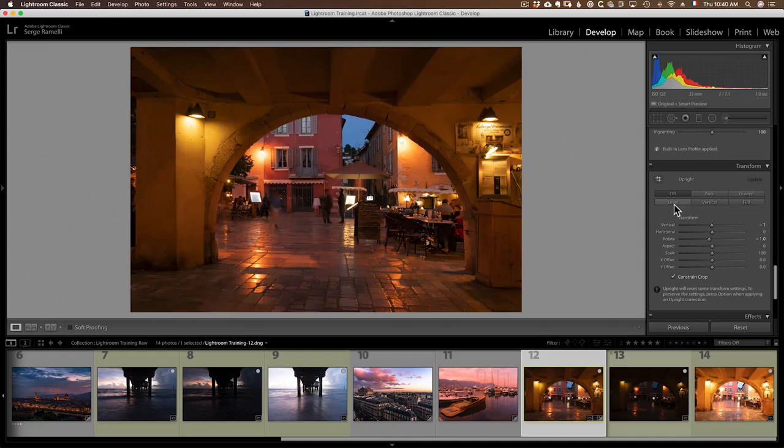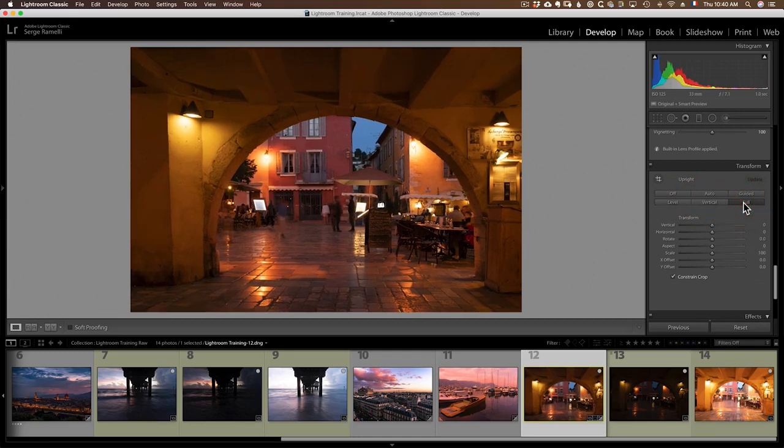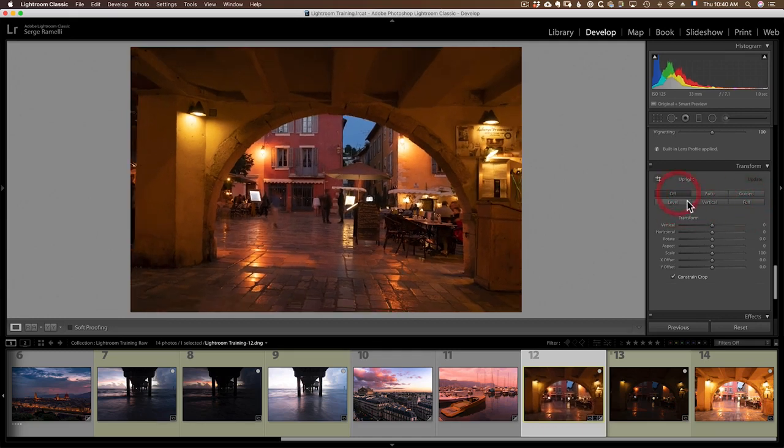The other options I'm not going to talk about because I never use them. I only use auto, guided, or this. They're supposed to be automatic options, but they sometimes give weird results. You can check them out on your photo, but I use mostly auto, guided, and this. Voila, so that's just an introduction to the transform panel.